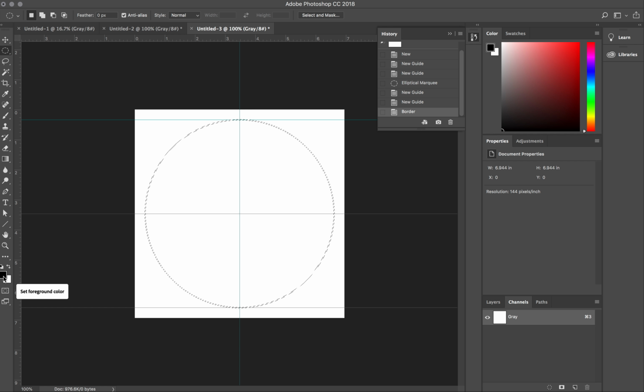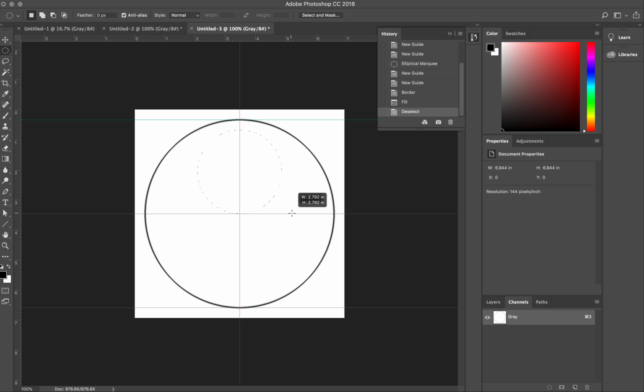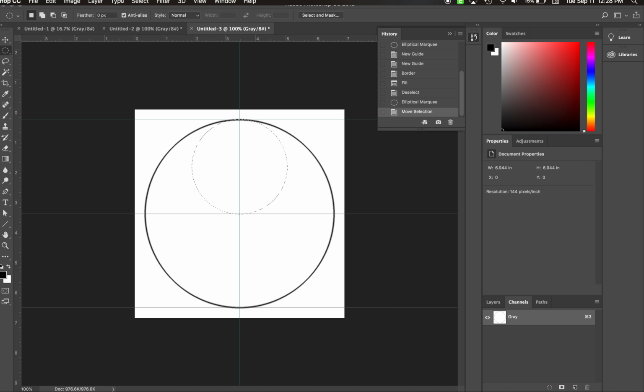I have black set as my foreground, so I'm going to hold down the Option key and hit Delete. Then click anywhere, and I have a circle to get me started. Now I'm going to create a couple more circles. I'll hold Option Shift again and create a circle where I can control where it lands. I can also use the arrow keys to put that exactly where I want it on those guides. And I'm going to save this selection.